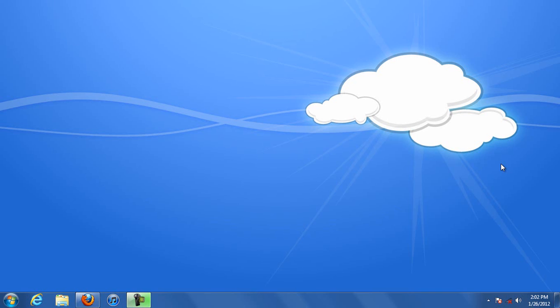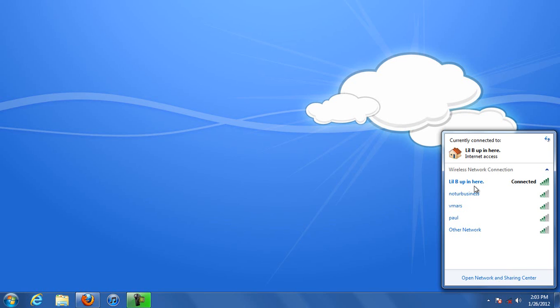For some reason, on my computer there's an X on here, but my Wi-Fi does work. I changed my name to Little B up in here because most of these Wi-Fi names are kind of funny. One was, well, there's only one thing, it's not your business. And the other one was like, password protect mush. I just put a little B up in here.